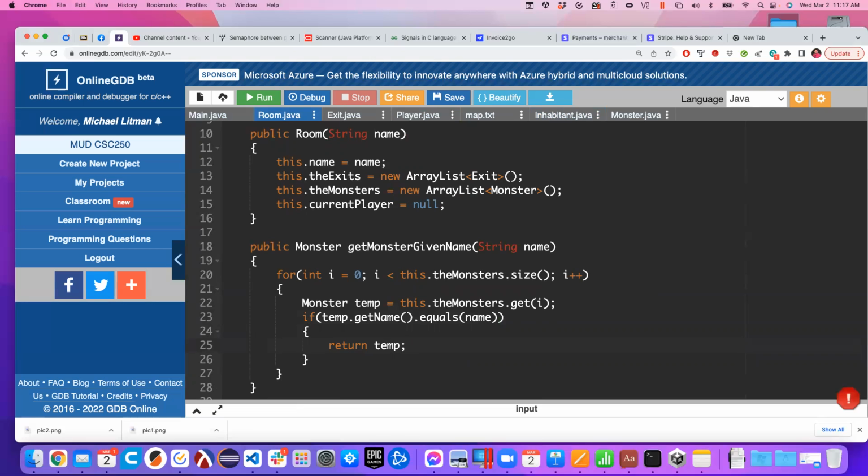Okay. And in this particular case, let's say we have a room with 5 rats in it. This would return the first rat it found. So if you don't have unique monster names, you just have a room filled with rats, it'll just grab one of them. In this case specifically, it'll grab the very first one. Okay.